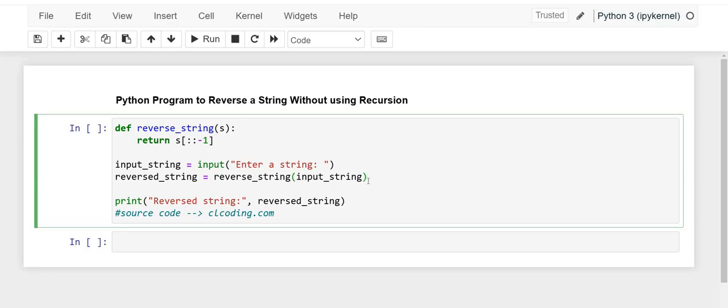Now in the next line, the reverse_string function is called with input_string as the argument, and the function processes the input string by reversing it. Here, using slicing as explained. Now the reversed string is stored in the variable reversed_string.